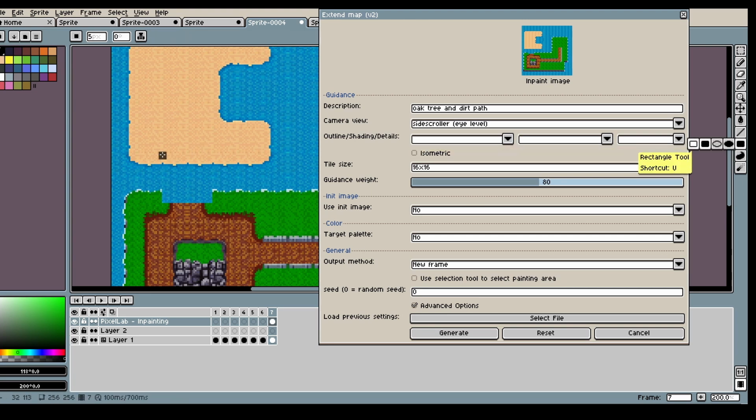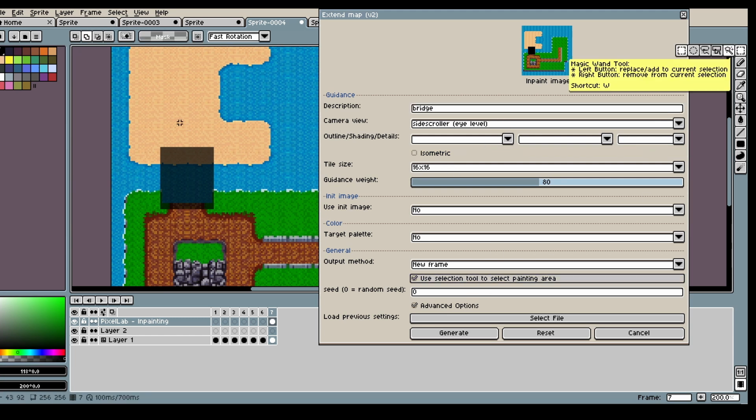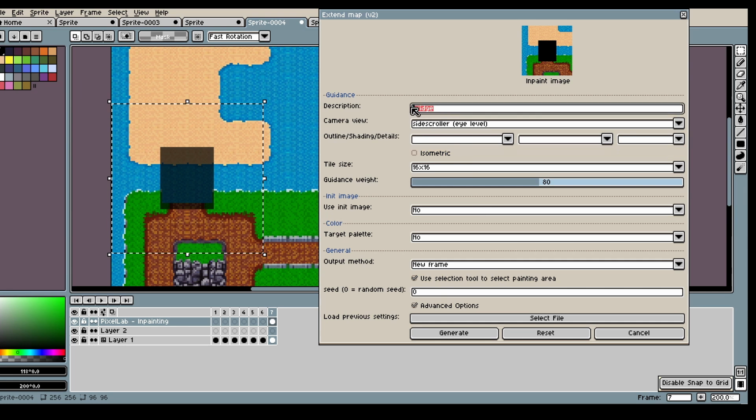So first you want to make sure you inpaint, and when you do that, draw in the layer called Pixellab Inpainting. Then use Selection tool to select the area. And now remember to describe the whole image and not just what you want to inpaint. So in this case, I want a wooden bridge from a beach to a dirt path.